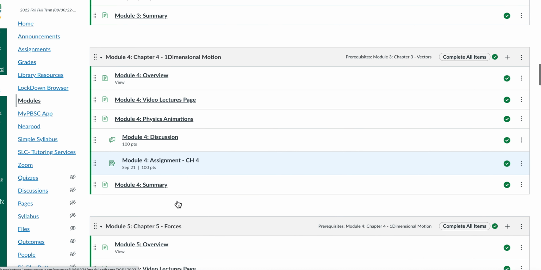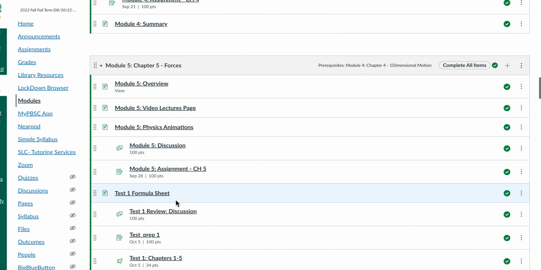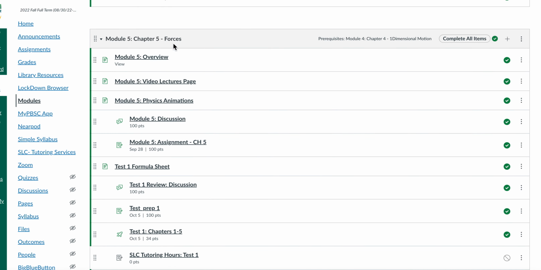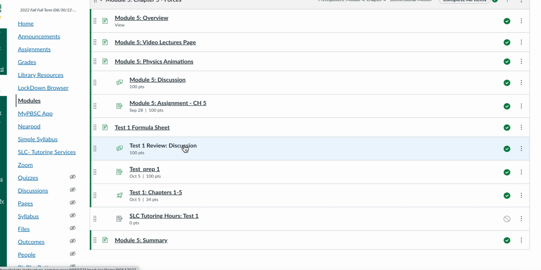Now let's look at something else. Once you get to module 5, you're going to see that there's some extra material. In module 5, you have the regular components that we talked about: the video lecture, the discussion, and the homework. But module 5 also includes a test. So let's see what the components are going to look like in terms of the module.